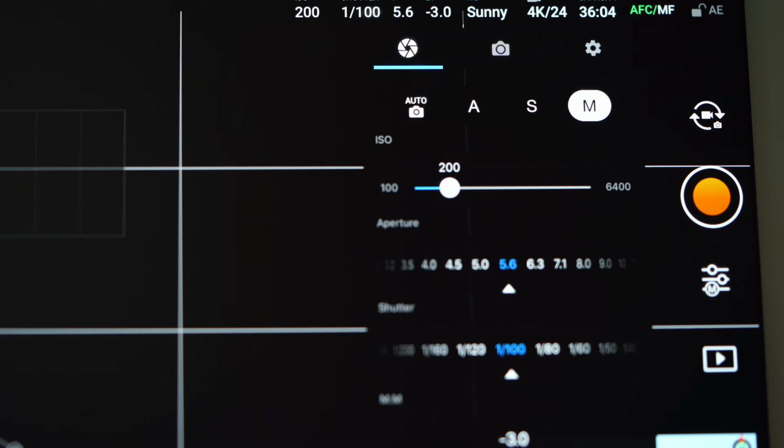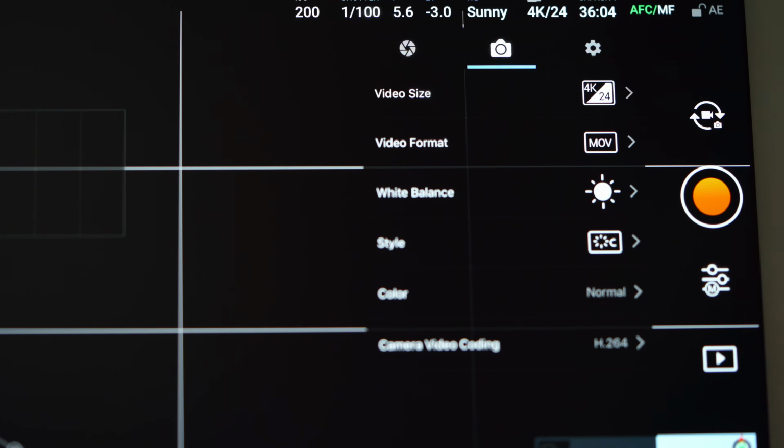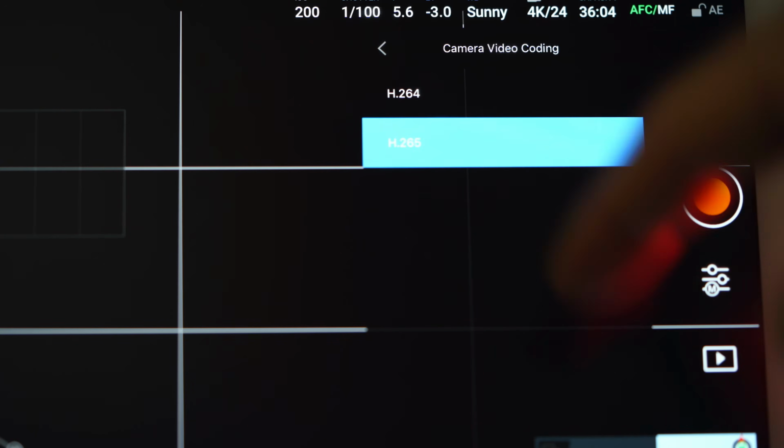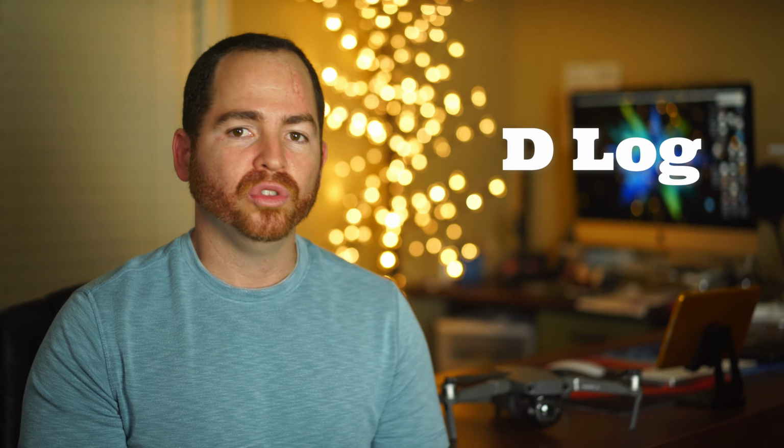So the first step I'm going to tell you to make your footage more cinematic is to go into your DJI Mavic settings on the DJI Go app and change whatever settings you have to the right settings. So step number 1 is super easy. It's just to change your picture profile into D-Log.